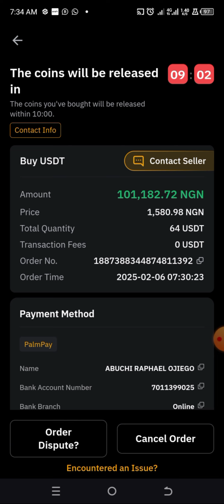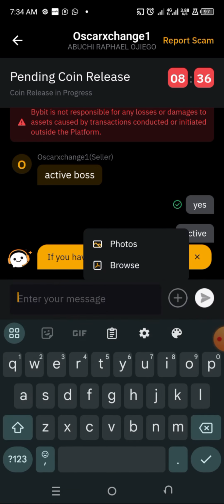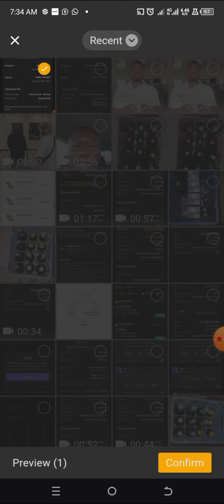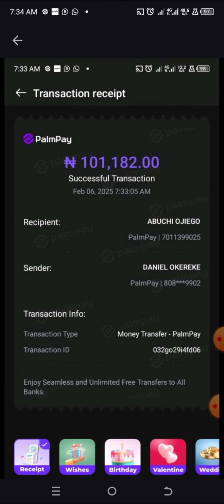As you can see, I've made payment and I clicked on the complete order, which means I've completed the payment before I continued. Once you make payment, make sure you click on the completed payment button to prove that you have paid the money completely. The seller told me to drop my receipt, so I'm going to send the receipt to him over here, showing that I've made payment to his bank. Here's the proof. I've sent him his money.